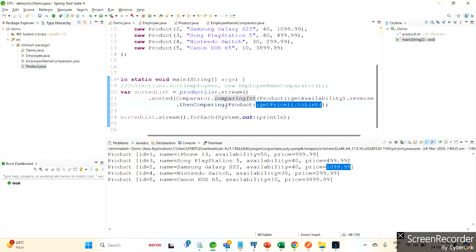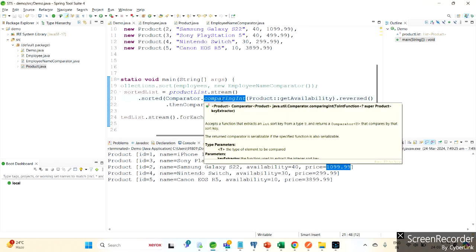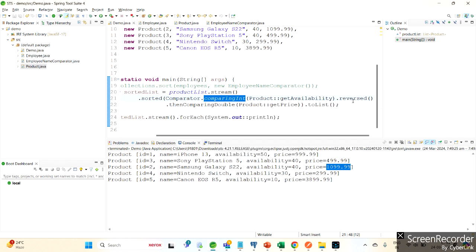Here, price is double, right? So you can call the comparingDouble method. This type of method will improve performance a lot. So this is the best practice: whatever type we are comparing, it is better to call the corresponding method to improve performance. Still, the plain one will work. So it is sorting based on availability in descending order. Then if availability is the same, it is sorting based on the price in ascending order, right?